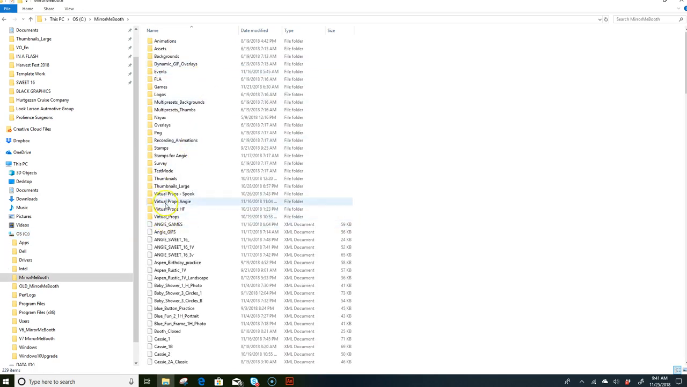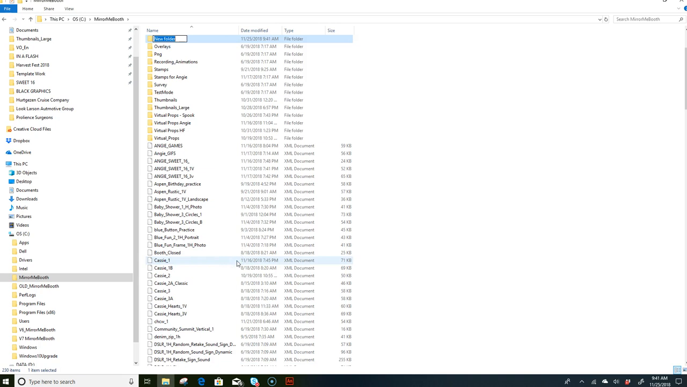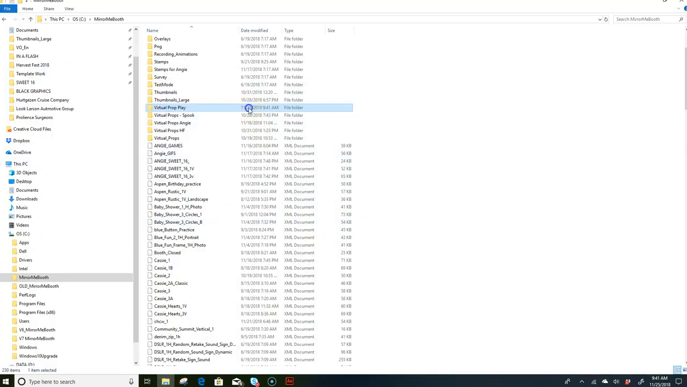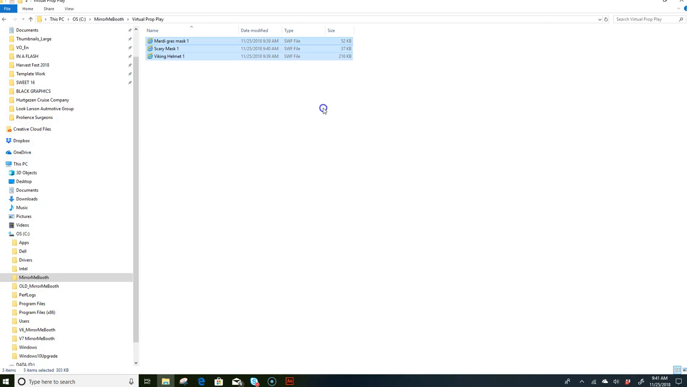And you see I have a couple virtual props folders right here. And I will create one for my client. New folder. Call this virtual prop play, because we're just playing right now, right? All right. So virtual prop play. And then I'm going to go back and I'm going to copy these 3 and drop them into my virtual prop play folder.